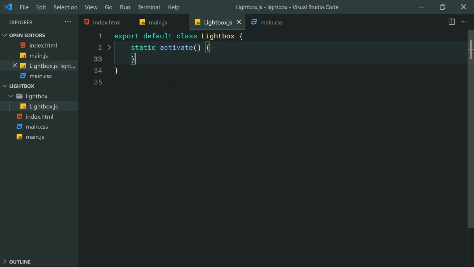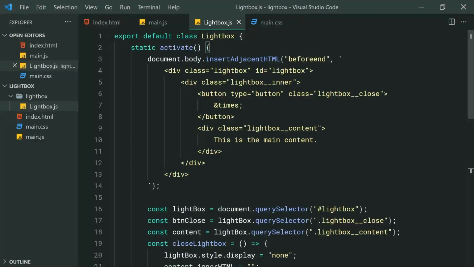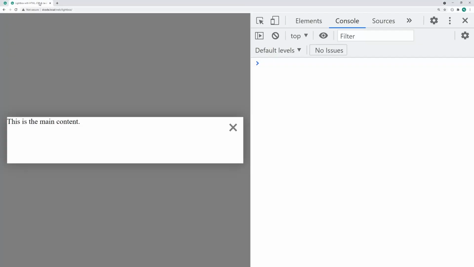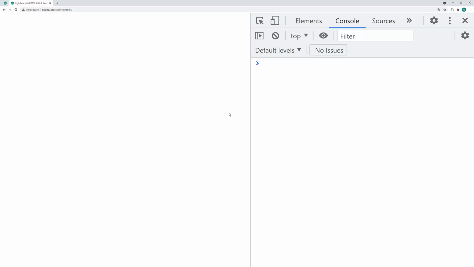But before we do that, we need to, by default, make the lightbox hidden. So down here, we're going to say a style, a display of none. So now on page load, the lightbox is going to be hidden. Okay, we can also remove this main content as it was just an example. Get rid of this right here, save it, and then minimize the activate method, refresh the page, and it is now not there by default.